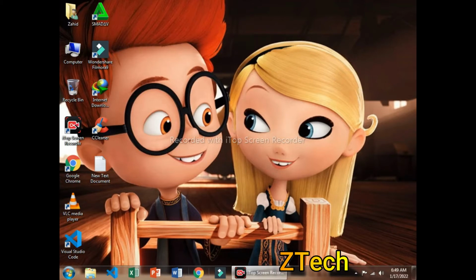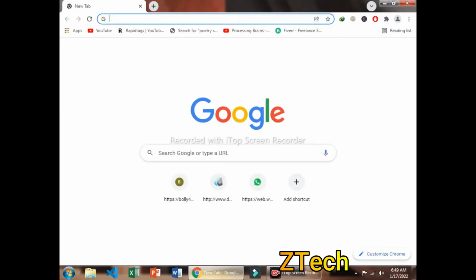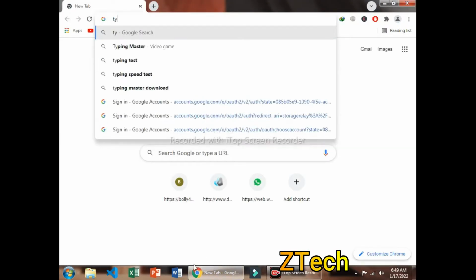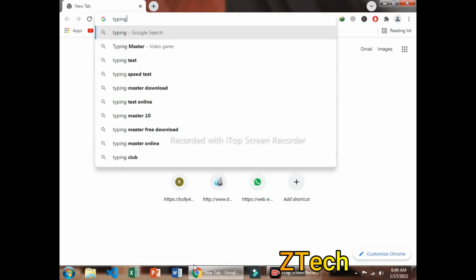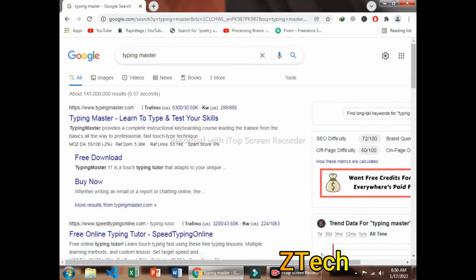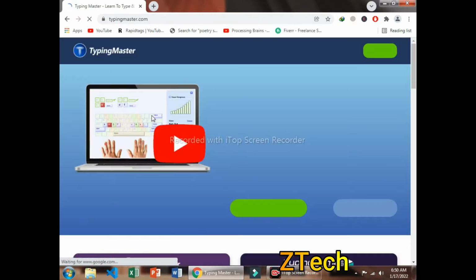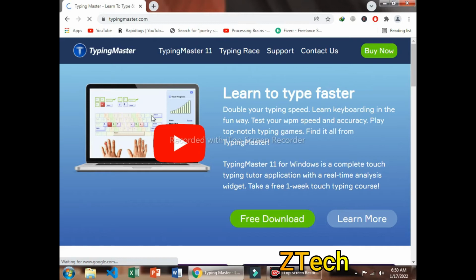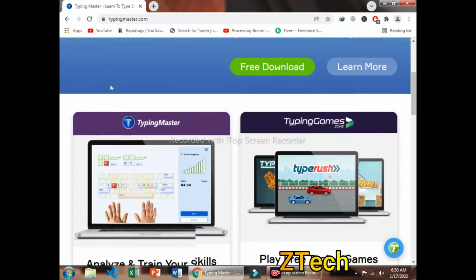Firstly, open any browser that you have by double clicking it and write Typing Master and press enter. Then you can open the first link of Typing Master. It will provide us good quality software. Then you can click on the free download option in a green button.